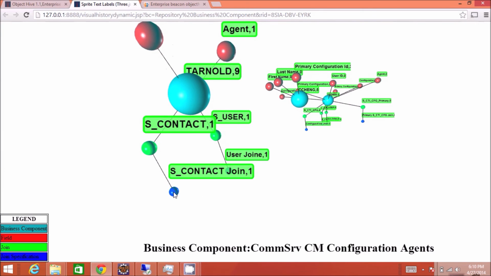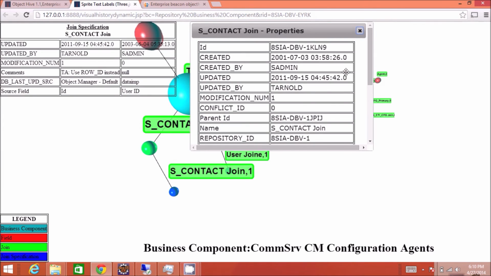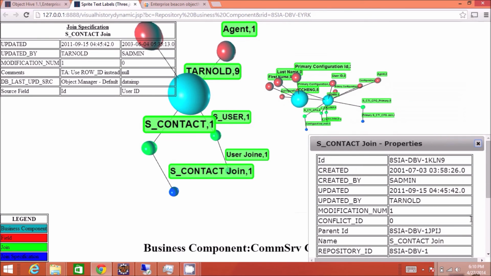Clicking on one of the join specifications, we will see the changes. These are the properties, which I'm dragging right now to the right of the join specification in that particular version, and here are the differences. So we can see T. Arnold updated the join specification, C Cheng did not touch the join specification, and he changed the source field from user ID to ID for the join specification. So this is very powerful.